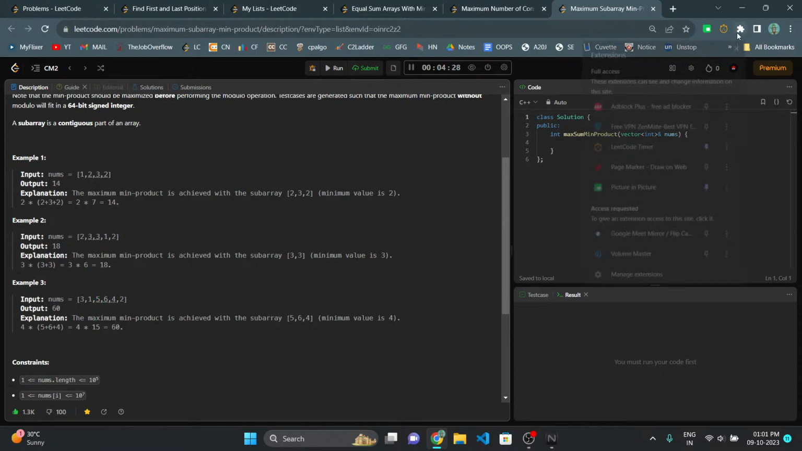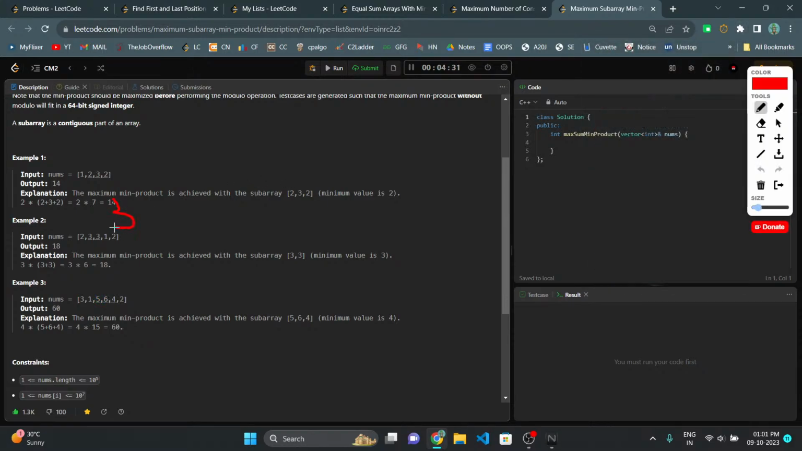3 1 5 6 4 2. Okay, let's say 6. For this, I know the maximum will be what? This index is 0, 1, 2, 3, 4, and 5, right? If I'm considering this as the minimum element, then what is the maximum right boundary I can go to? I can go till here. So I can go till 4 in my right boundary, and in my left boundary, I can go till this.